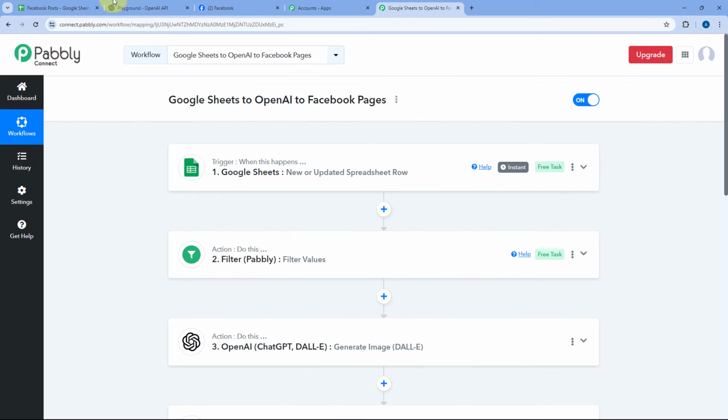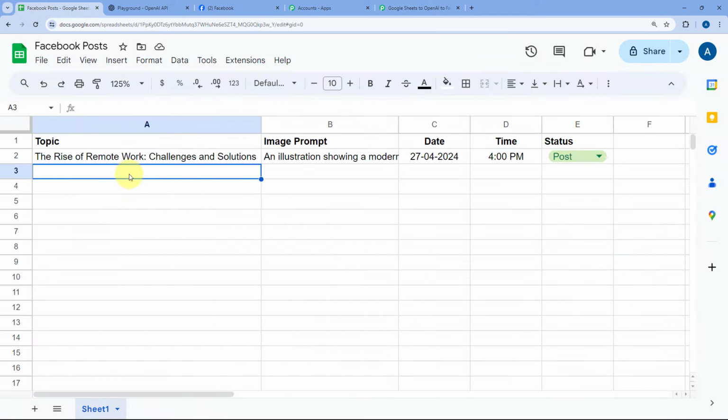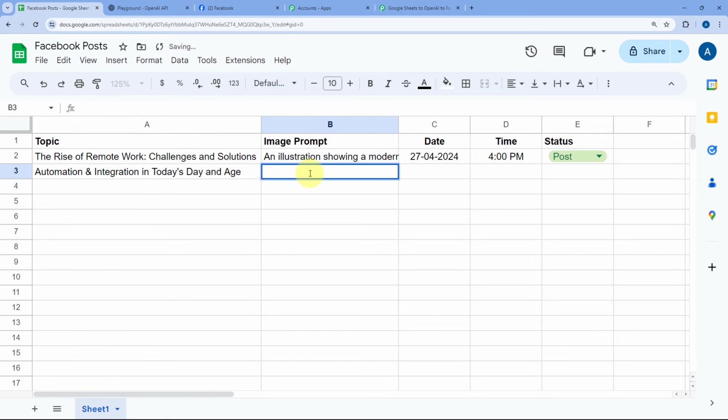Now, after setting up this automation, we are going to test this automation workflow once. We are going to write another article basically on some new topic. So let me enter the details over here in this Google spreadsheet. Let's say the next topic is automation and integration in today's day and age. Automation and integration in today's day and age. This is the title. Now let me enter the image prompt as well.